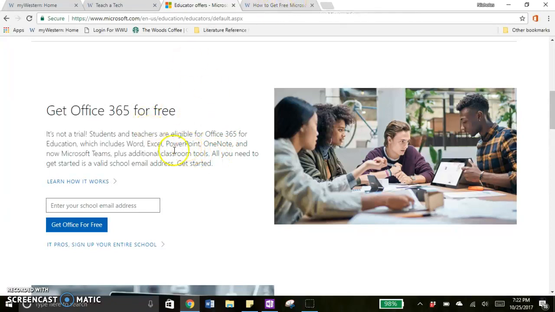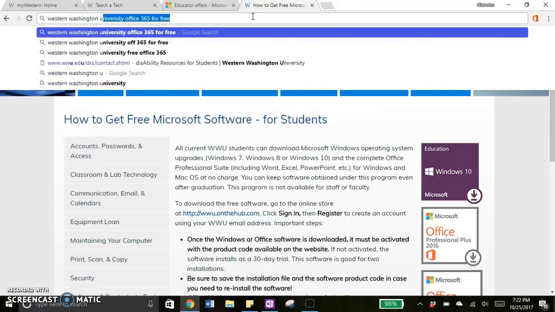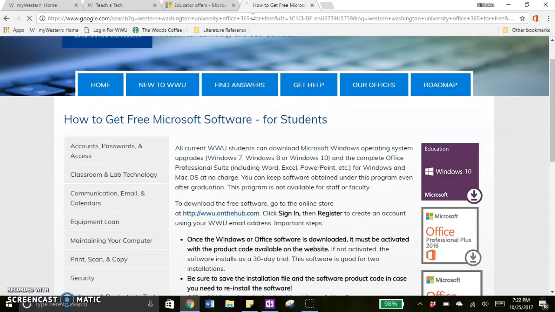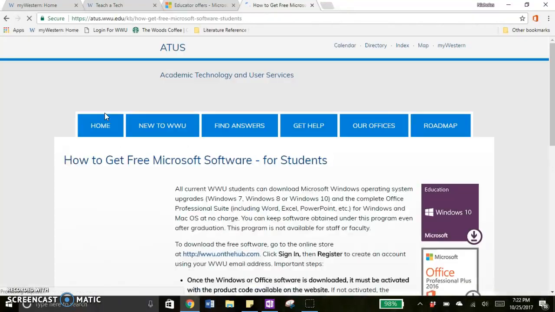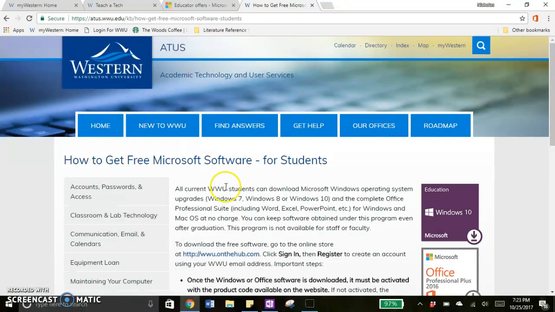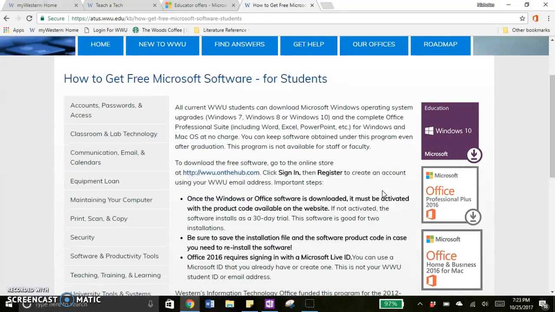If you don't have a free package of Office 365 right now, you can get one through Western Washington University very easily by simply Googling Western Washington University Office 365 for free. Click on this first link here. It directs you to the Academic Technology and User Services, where you can find the link that'll put you through the process of downloading this for free. I did it myself, and it's not too difficult, and I get to have this. I can't remember for how long it lasts, but I know it's multiple years.